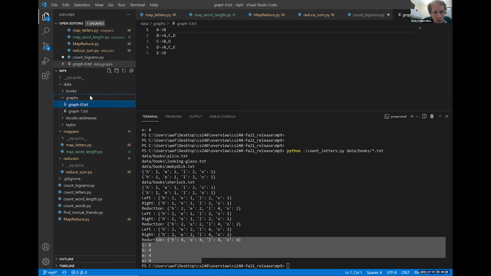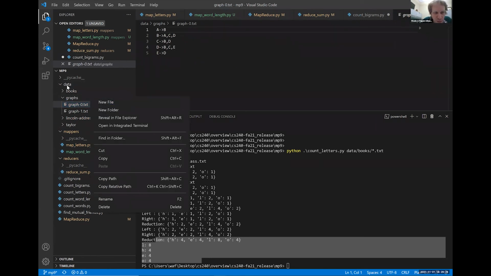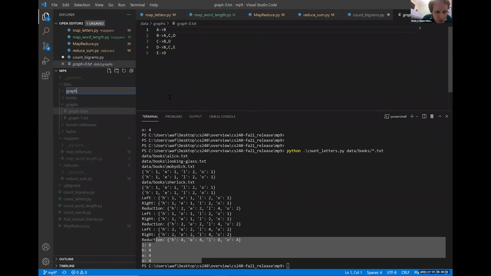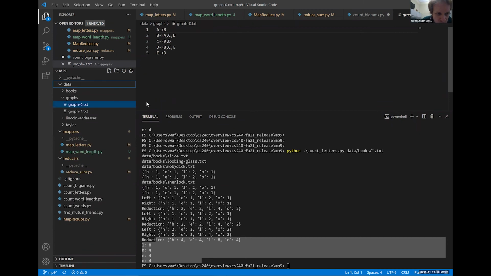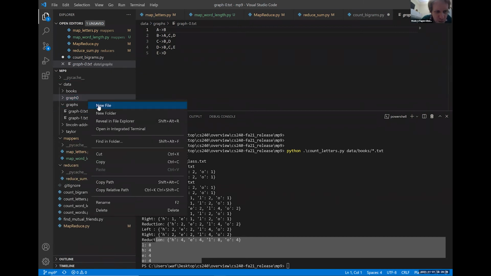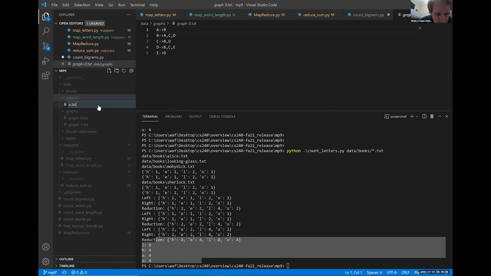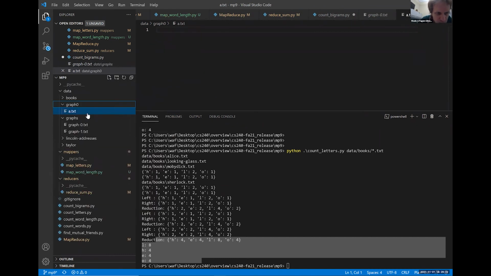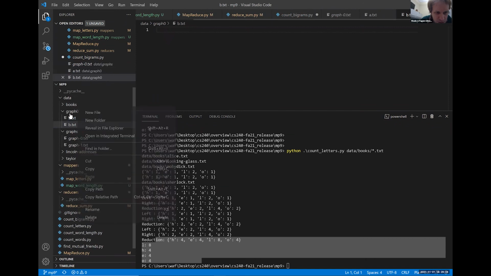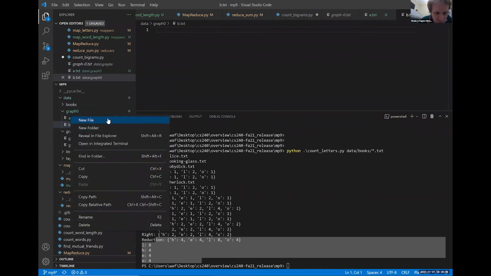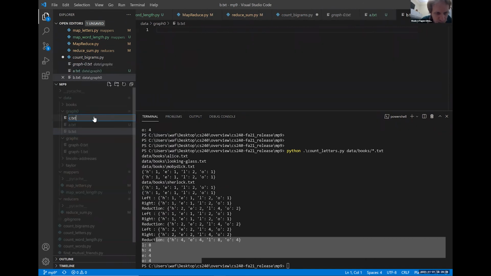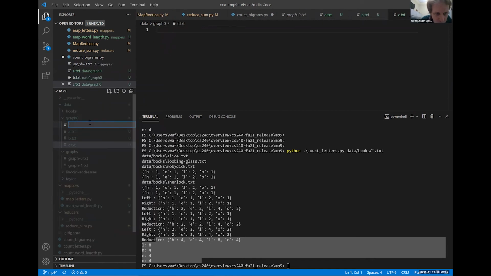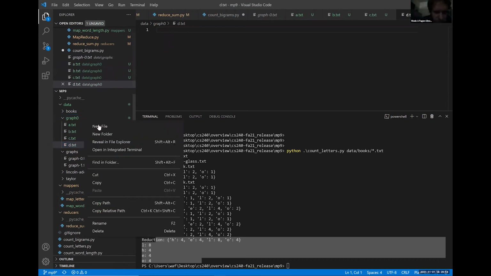And I think it will be a little more clear how MapReduce works if I have a graph 0 folder. And in graph 0, I have an a.text, a b.text, a c.text, a d.text, and an e.text.